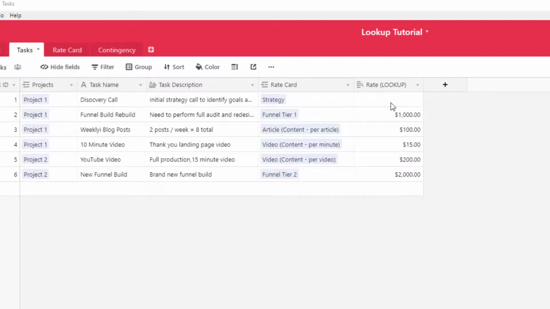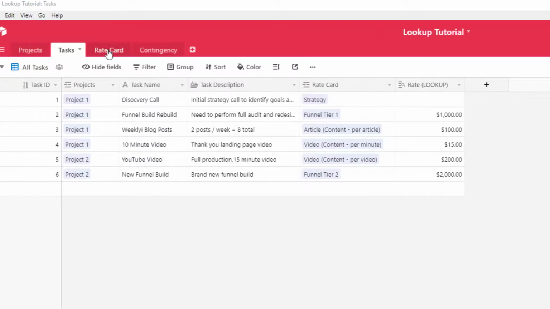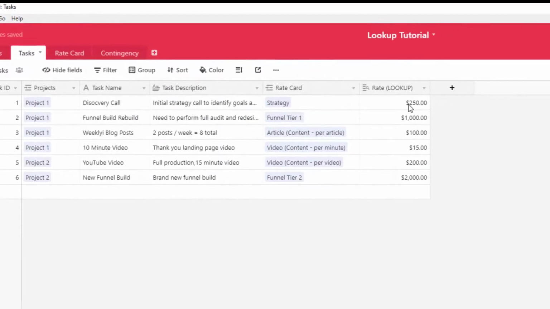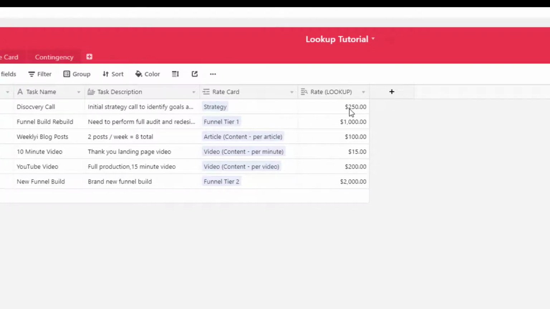So the next step here is, let's go ahead and validate how this works. Let's go to the rate card and then mark strategy to be active again. It should say 250. So if I go back to tasks, and there you go. So now you have this power of toggling whenever a particular rate was active or inactive, or you're picking something that was invalid.